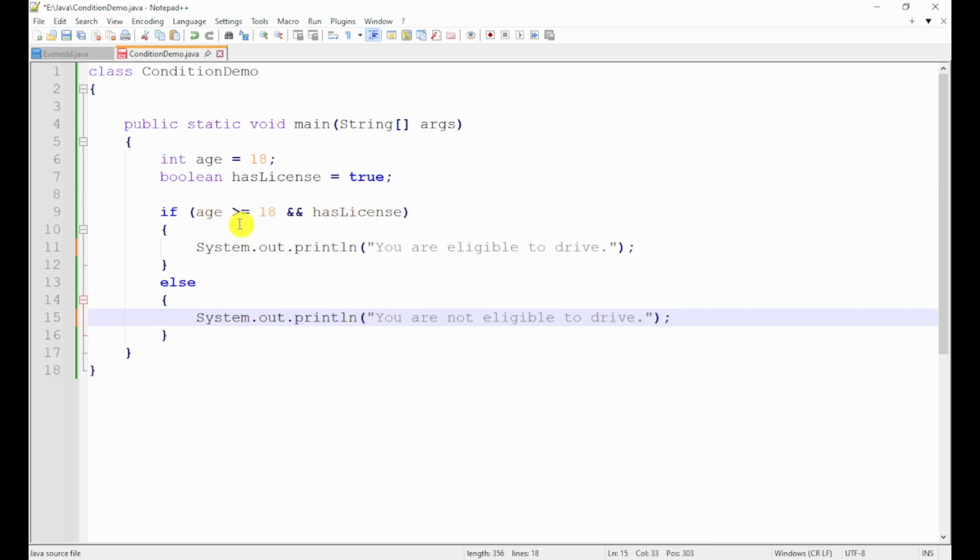So this is how inside the if condition we have combined two conditions: age is equal to or greater than 18, that is our first condition, and hasLicense, which already has a boolean value, that is our second condition. We have combined those two conditions using the AND operator. This is how the logical AND will be performed, and according to logical AND, either it will run the if part or the else part. So the program is completed here.